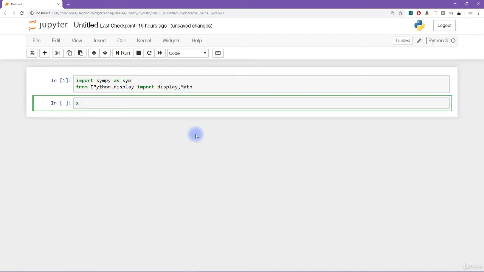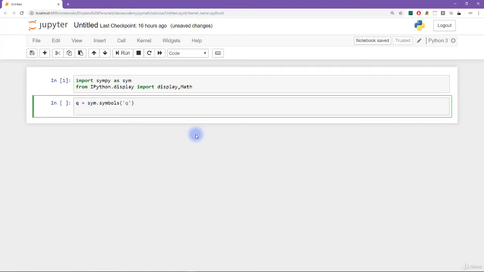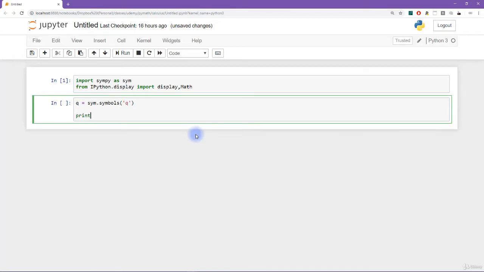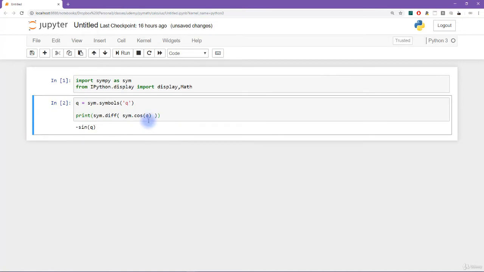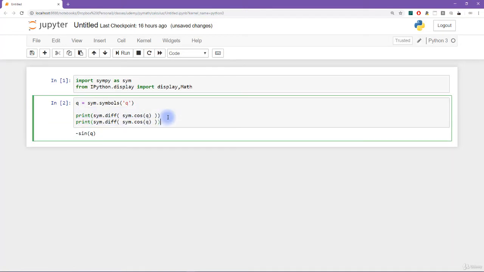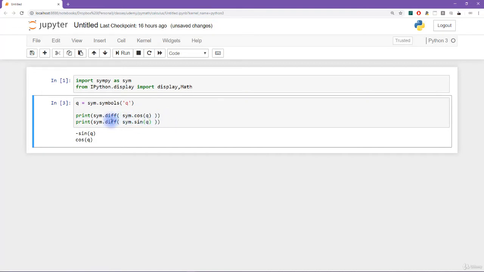Okay, so let's start off. I use x all the time. I mean, x is a great letter, of course, but it's good to change things around a little bit. So Q equals symbolic symbol for Q. And now I'm going to write out sym.diff, so the derivative of sym.cos of Q. And here you go, just as I claimed in the slides, it is minus the sine of Q. And then let's try again for sine, and we get that the derivative of sine is cosine.